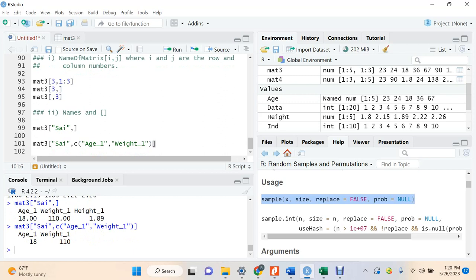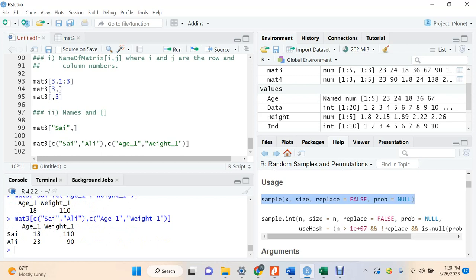I can combine Sai and, let's say, Ali. Sai and Ali. In that case, I have to also put them in a c function. And then you can get it like that. It's just like what we do previously.